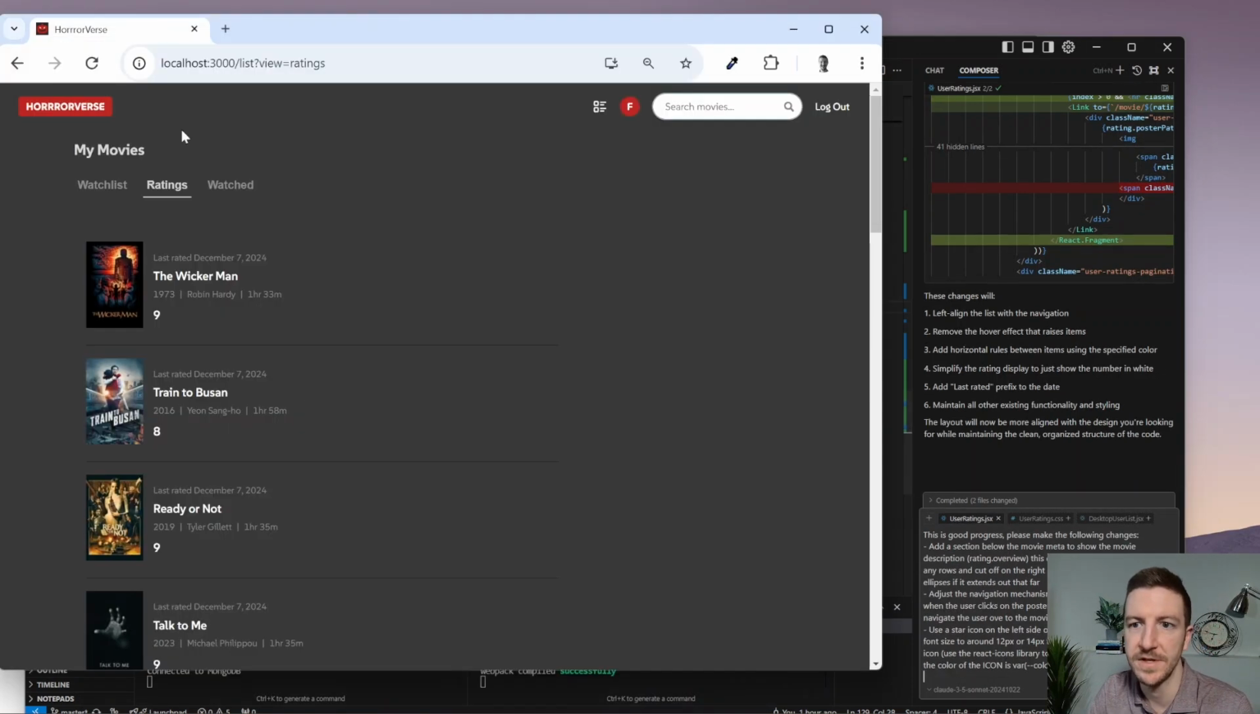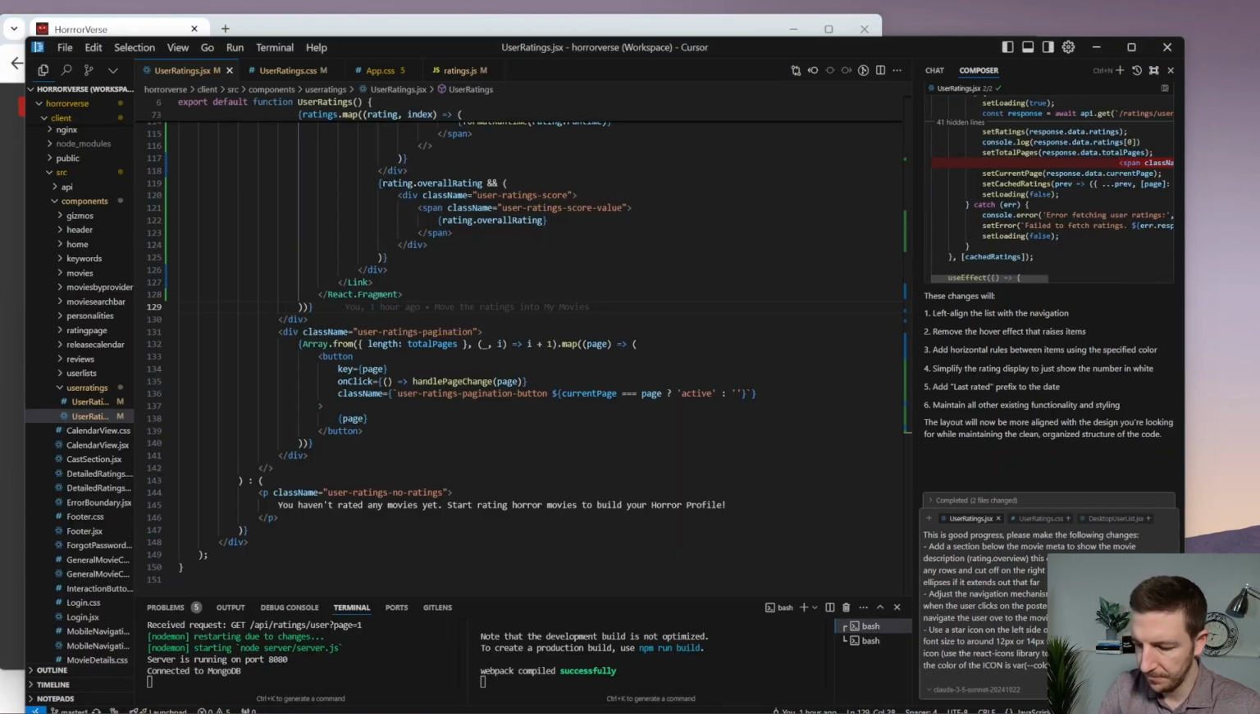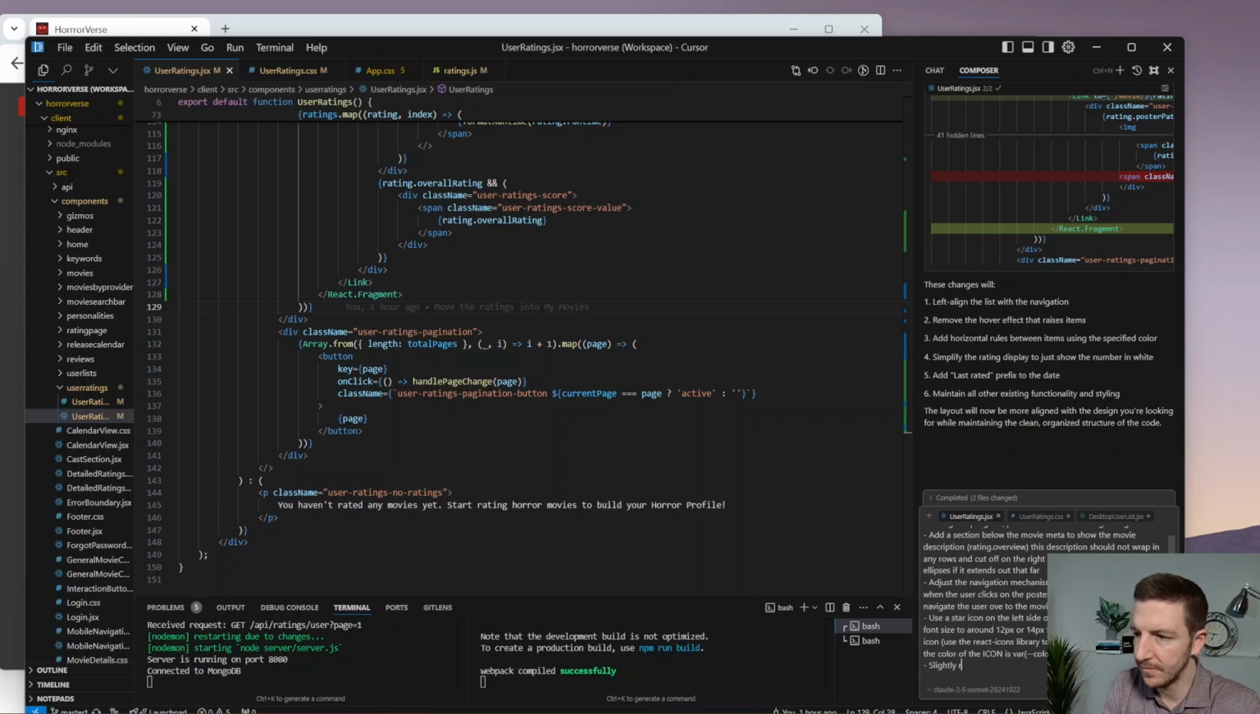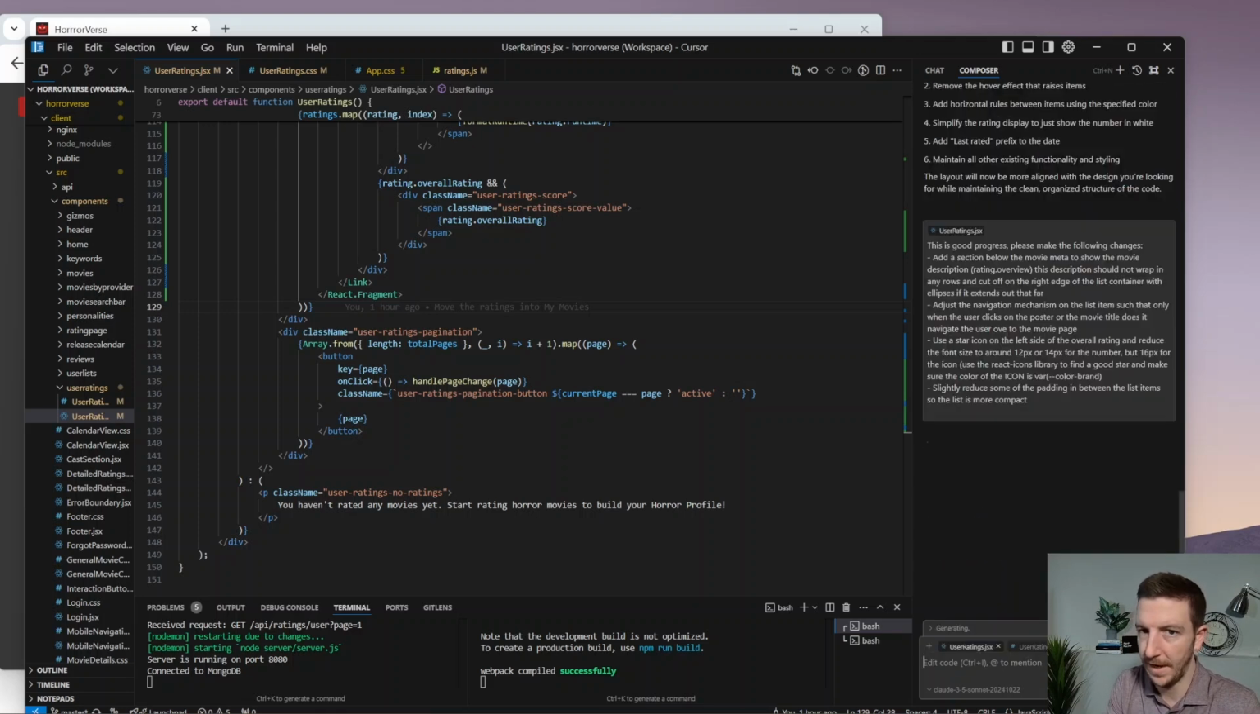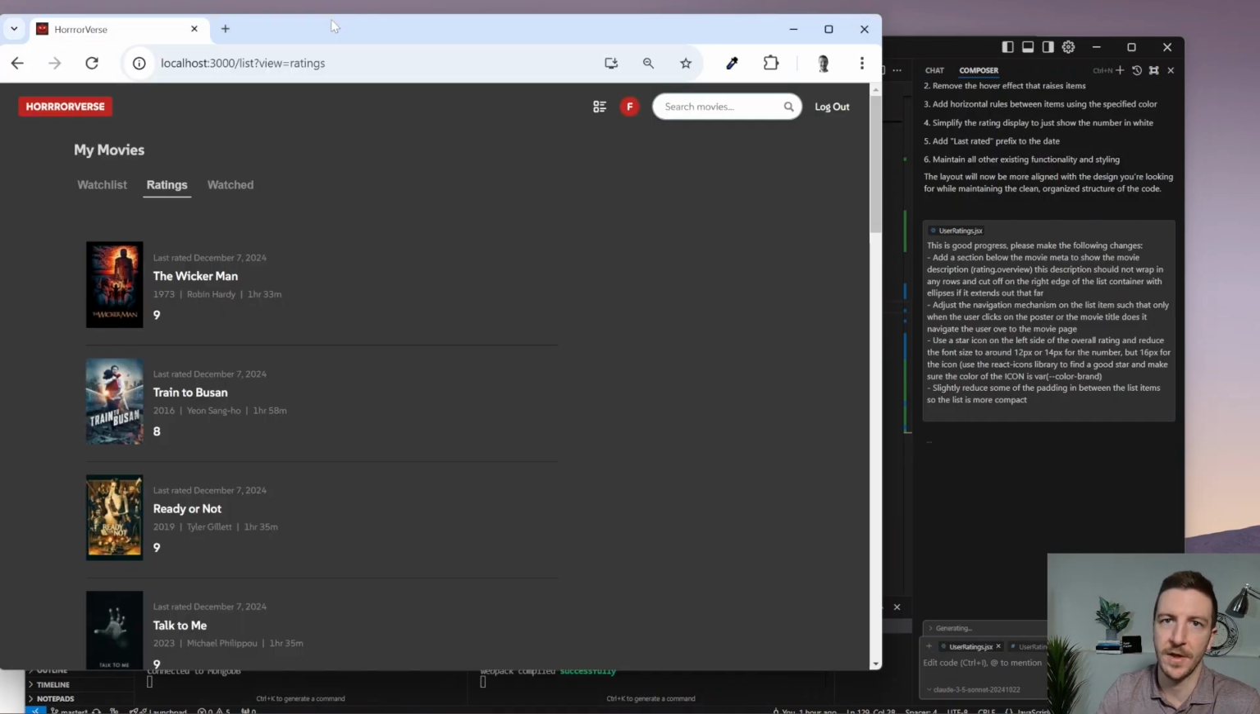What else do we have to change? We have that. Let's reduce some of the spacing here. So let's also slightly reduce some of the padding in between the list items so the list is more compact. Not too much. Hopefully it doesn't go totally ham and make a flat burger on us.